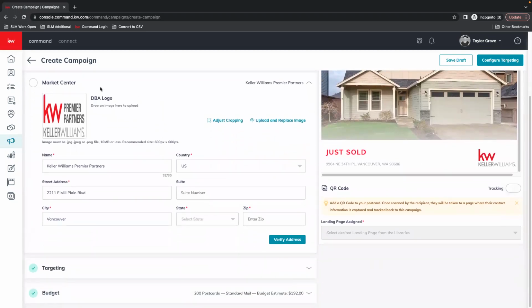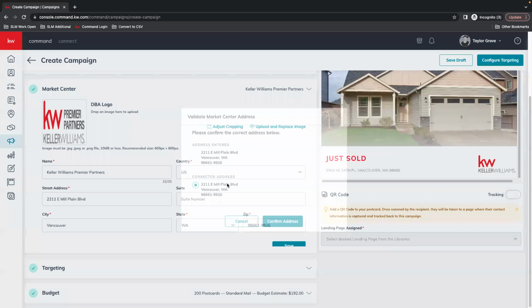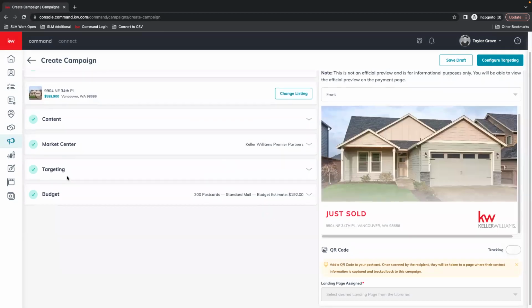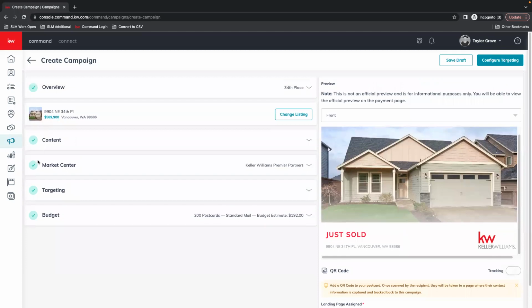And then Market Center is also pulling from the marketing profile. So we have our DBA logo. We have the office name and most of the address. We've noticed that it never pulls in the state or zip code. And as far as we can tell, it's because in the marketing profile, city, state, and zip code is one line. So it's only pulling in part of it. So you'll just want to make sure to enter that information for your office. It'll verify, you confirm. There we go. So now we have most of our check marks.